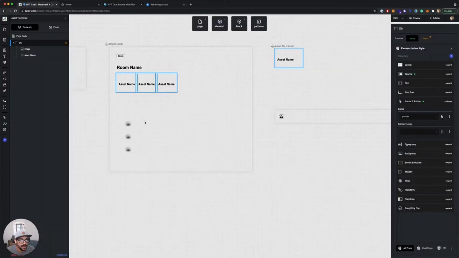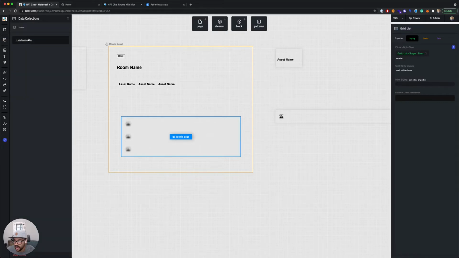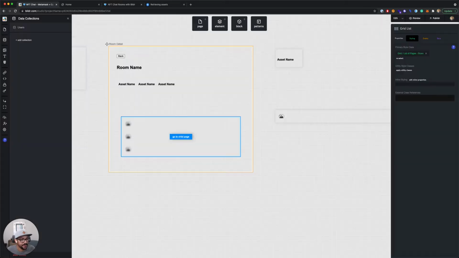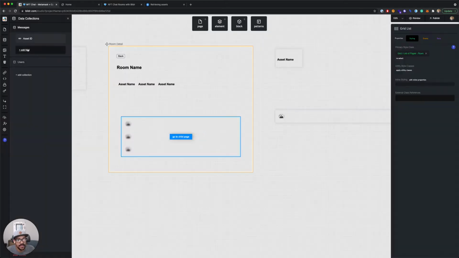So what we're going to do is create a data collection that will store all of the messages. So if we go to data collections and users, we're going to create a new collection. We're going to call this messages. And we're going to want to add several fields. The first is going to be the asset ID, and this is which token you were chatting as when you sent the message.